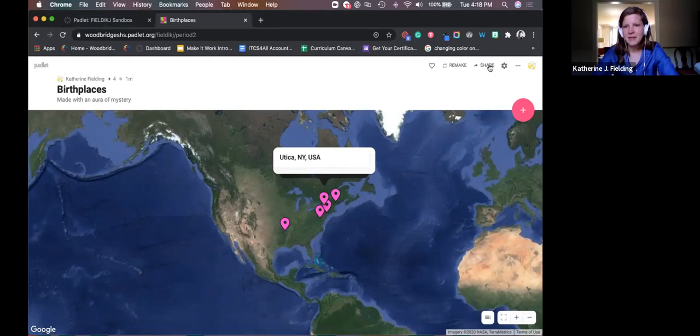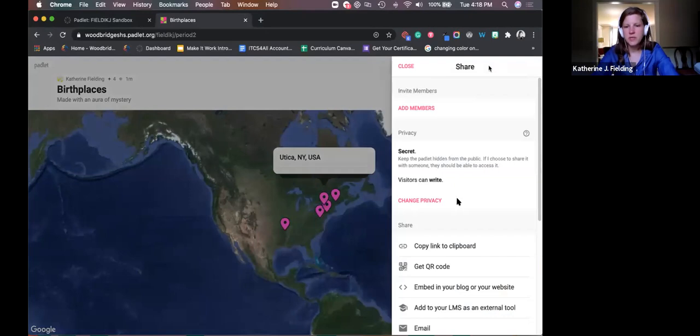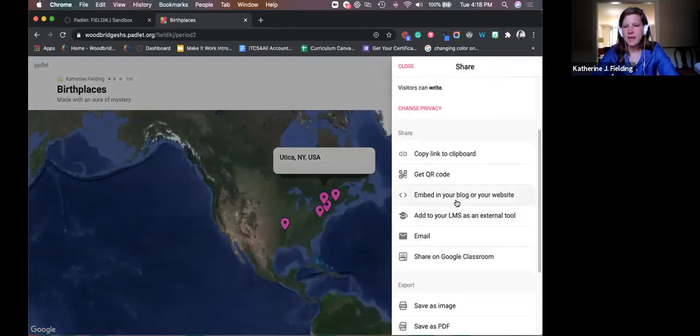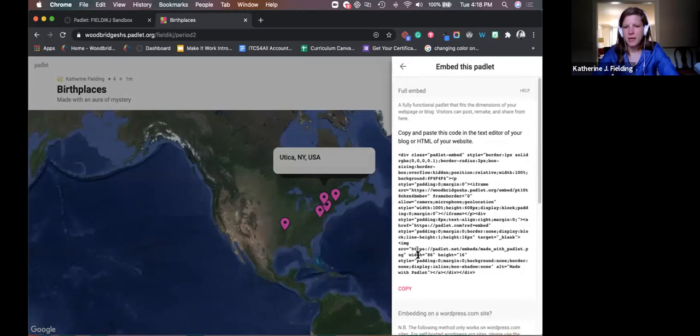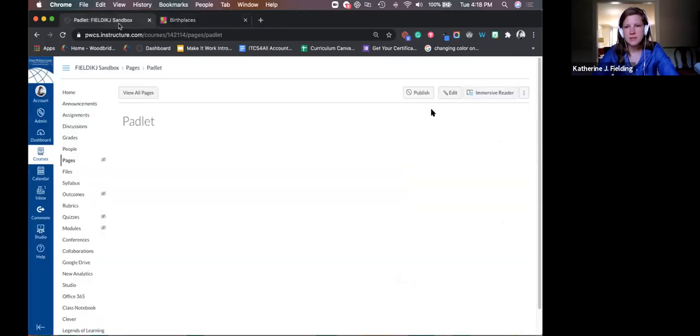Okay, well, I'll just then show you the other thing that you can do. You'll also see that it says that you can get that embed code. So you can embed that into your blog or your website. So here I can click on it, and it will just click this copy button. And then I can go over to Canvas on a page in that rich content editor.